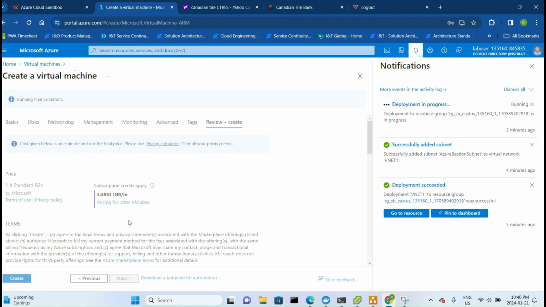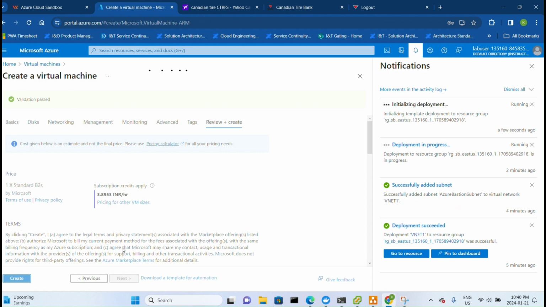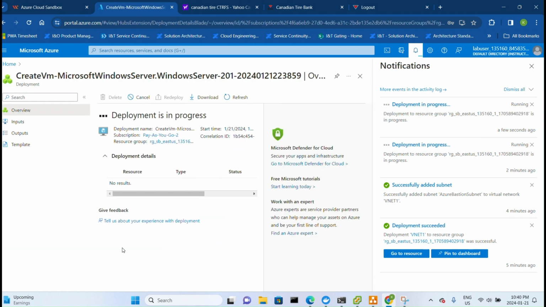So right now, our Bastion is actually being deployed, and we are now deploying our VM as well. So I'll pause the video. Till that time, both of the deployments will be completed. I'll come back and I will show you how we can access the VM without having it exposed to the internet using Azure Bastion service.